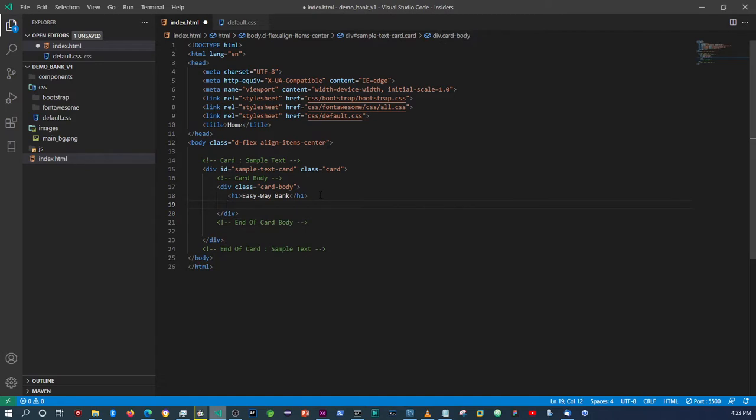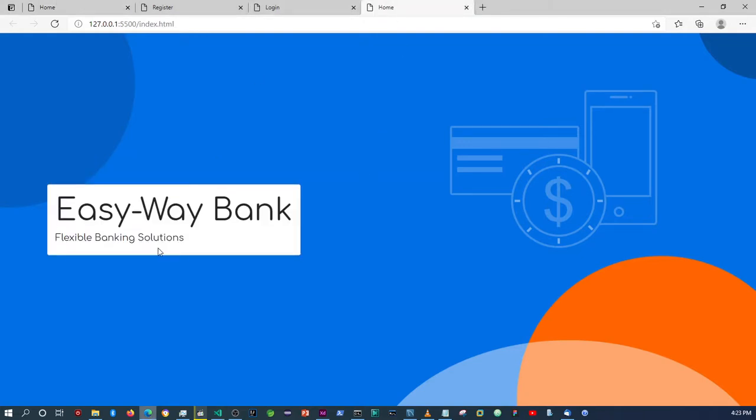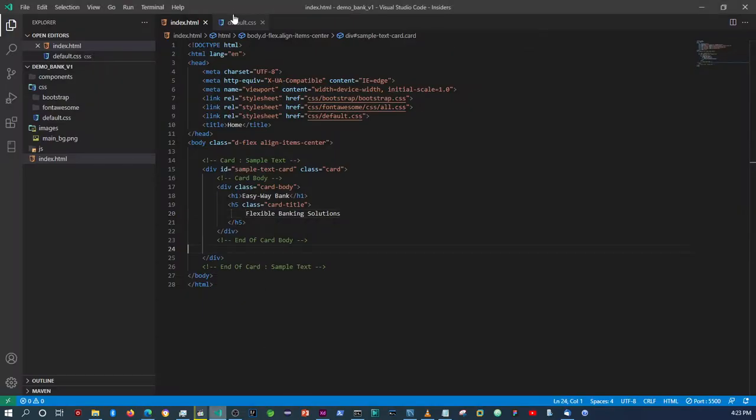oh, so right beneath it, I'll say H5 card title, and paste that there, and then let's check it out. Yeah, that should be fine. Okay, and then what else? And then okay, after that there should be the card text.